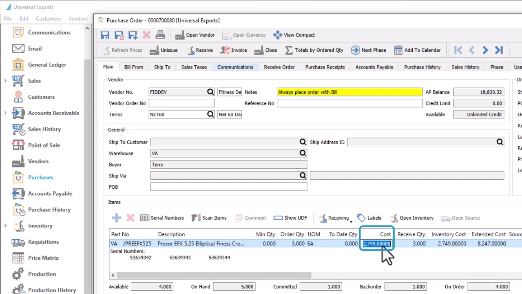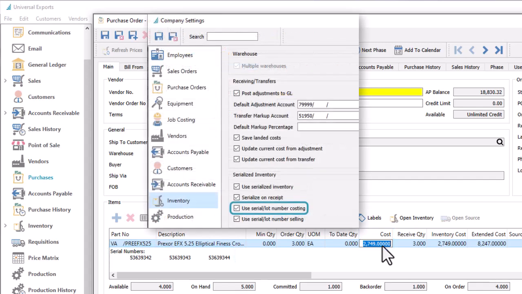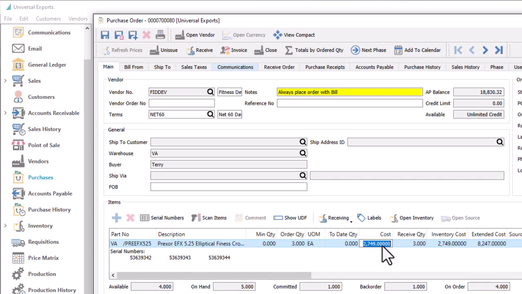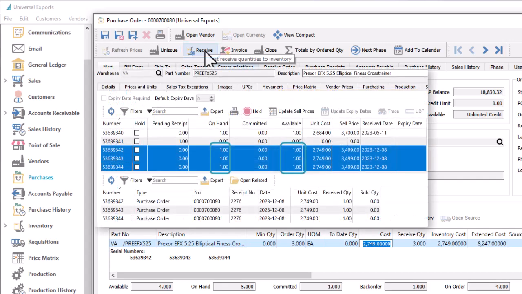Costs from this purchase may be assigned specifically to these serial numbers after receiving, if the company setting to use serial lot number costs is enabled. Otherwise, cost of sale will be determined like any other item. When the receipt is posted, these serial numbers will no longer be pending and instead be on hand and available.